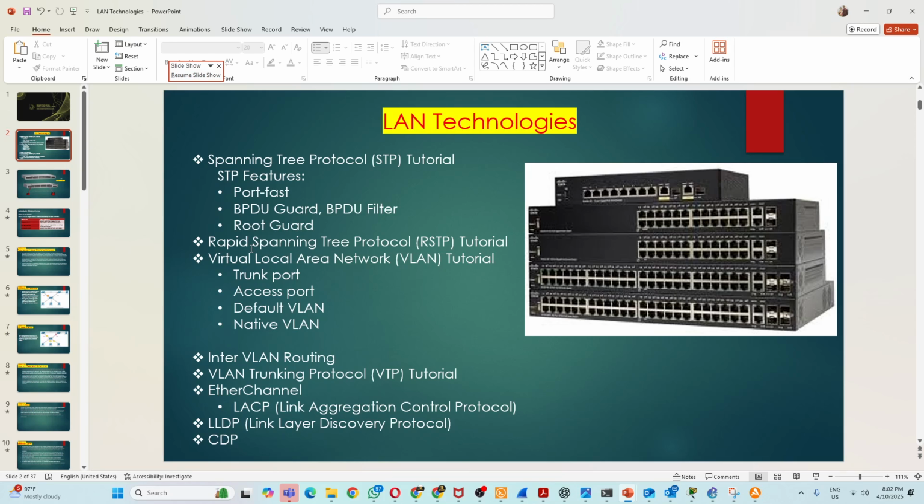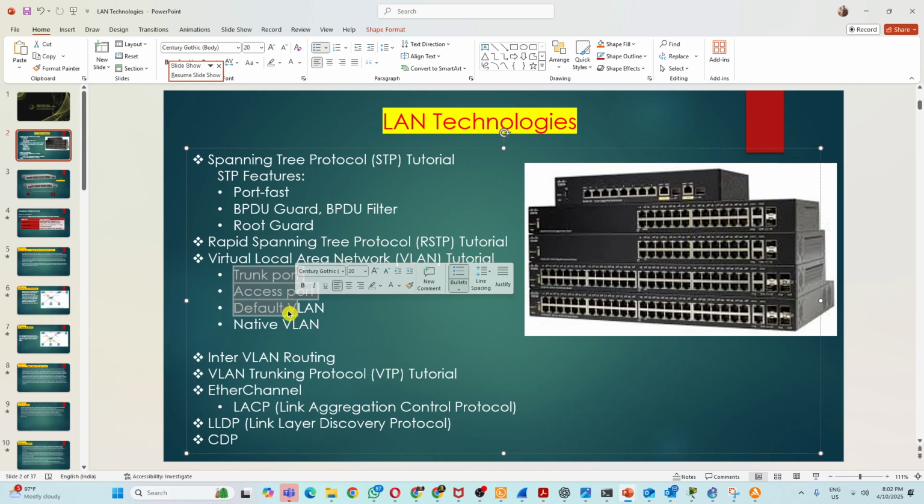But the thing is, these are very difficult concepts, like trunk and access. They will also ask you what is an access port. If you want to assign any port to a VLAN, you need to make sure it is only an access port. And an access port, while sending out data, will untag the frame.